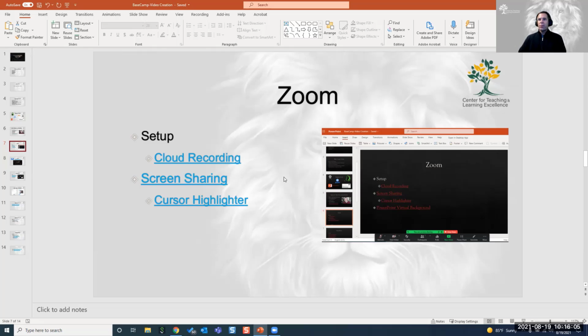Obviously, being able to share your screen, if there are demonstrations that you want to do for your students, and I'm sure a lot of you have already done that, just being able to simply share your screen like we're doing today and walk through it, and then being able to record it and send it to your students, you can do that as well.